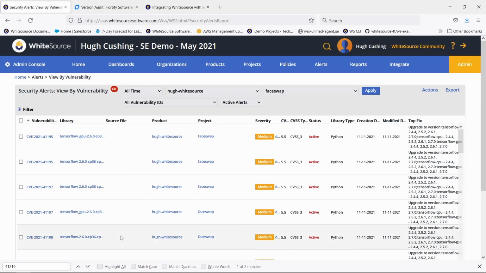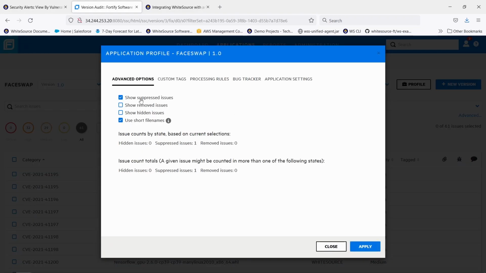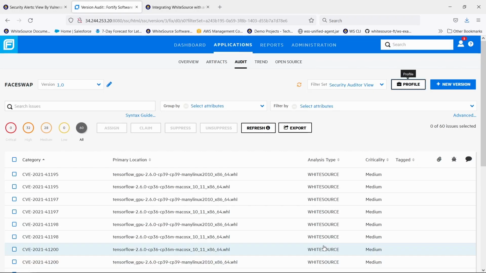And when that's done, we'll come back to Software Security Center, and sure enough, that issue has been suppressed. 41196. That little S means suppressed. The only reason we're seeing it here is because in Software Security Center, for demonstration purposes, I have show suppressed issues turned on. If I turn that off, you'll see the issue doesn't show up at all. So that's how you can keep the status in sync from WhiteSource to Software Security Center. And of course, if I unignored it on this end, it would unsuppress it on that end after the next sync.